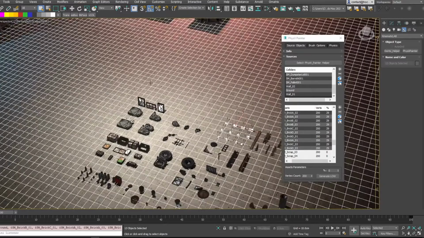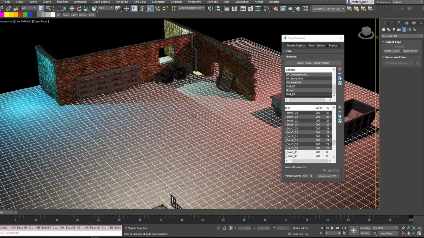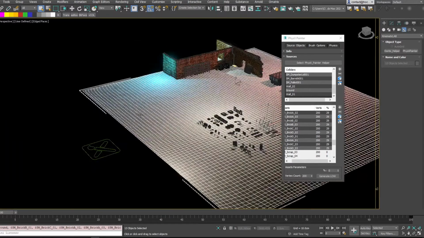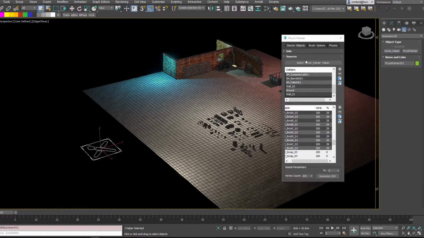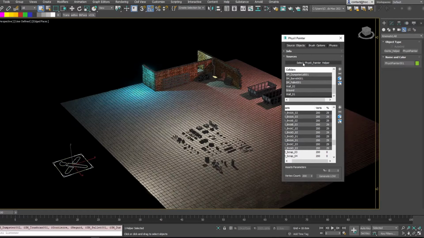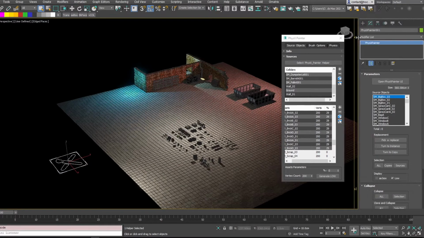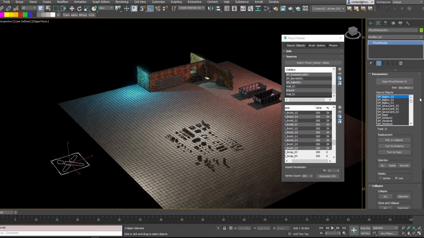So yeah, that's how you add the assets in the system. Now there is something else. If you go back to the helper, you can select it here, or if you have some assets selected, you can select it from this button. If you go here in the modify panel, you see some options here.